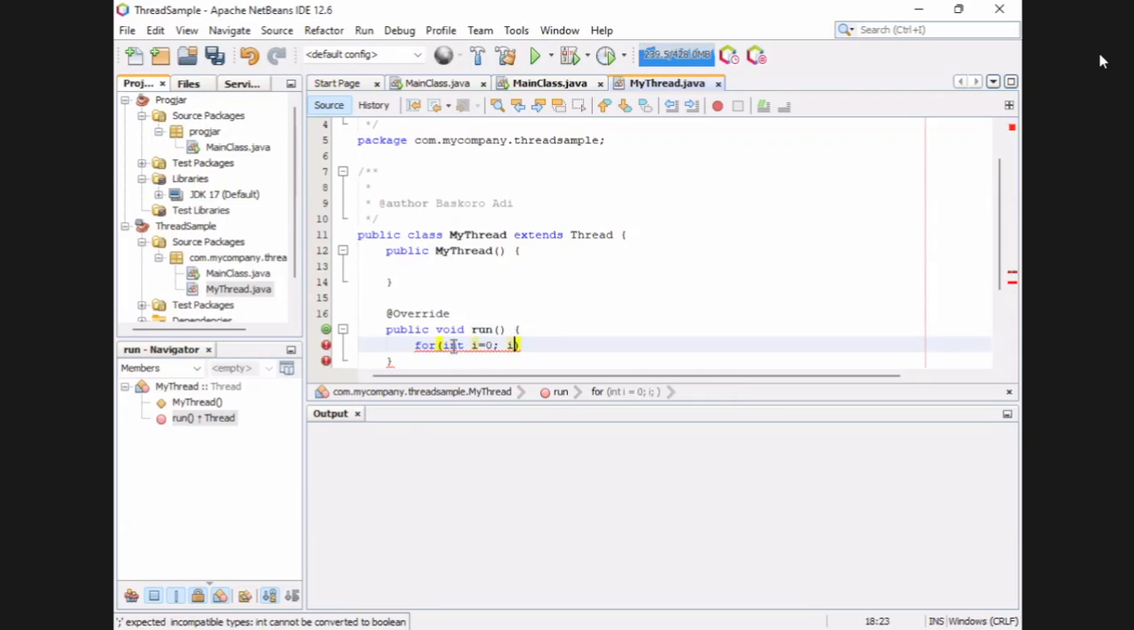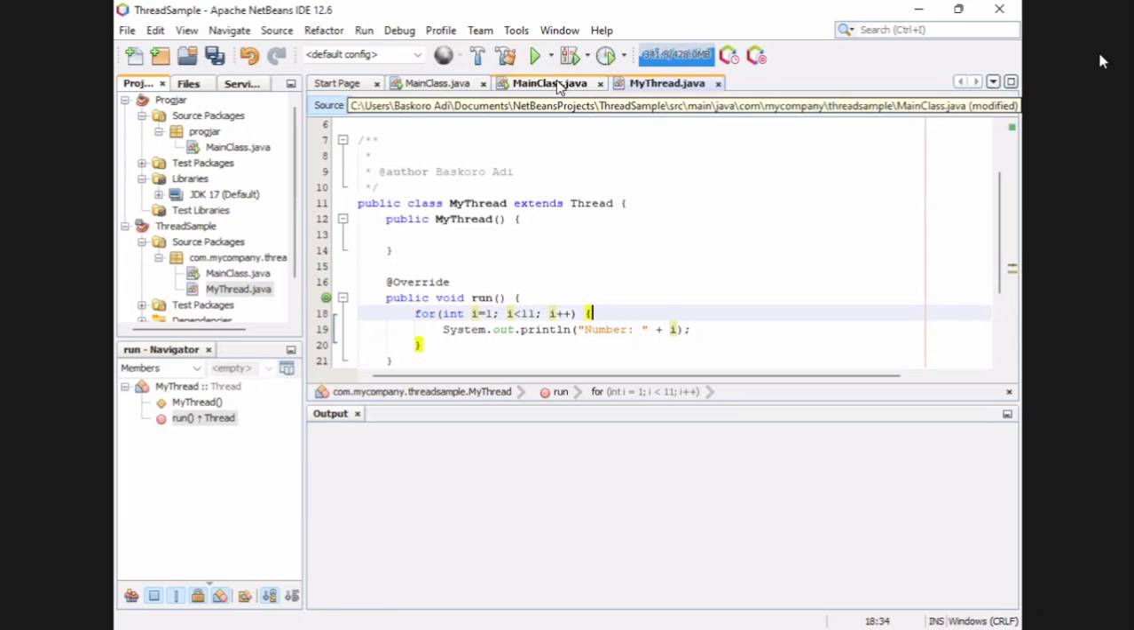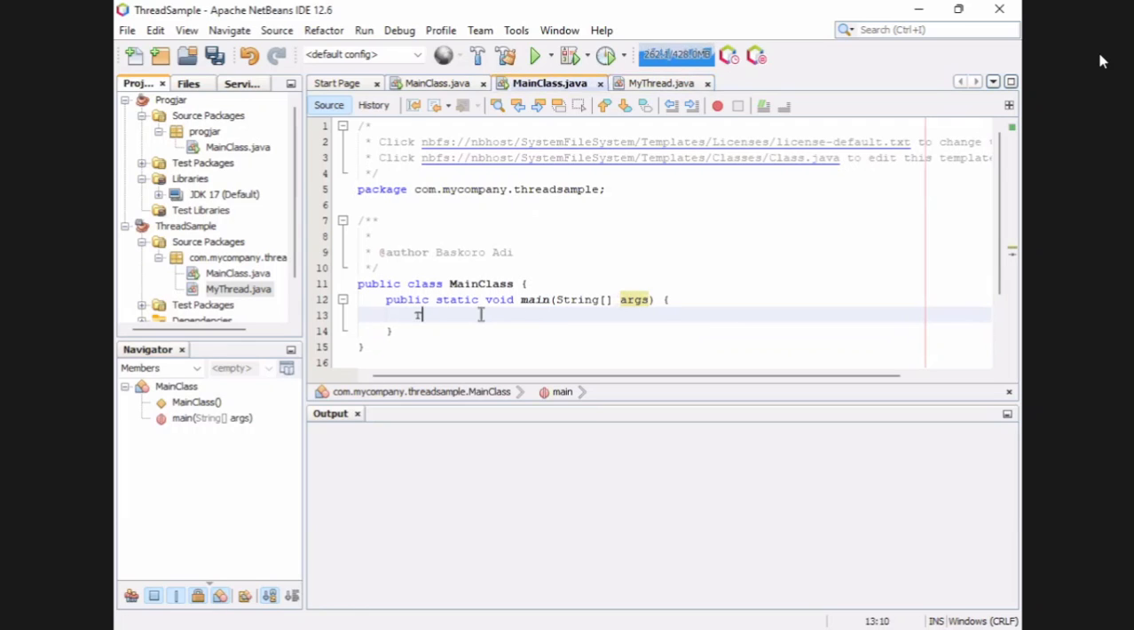Numbers 0 to 10. I'm going to print the number. Okay, so we overrode the run method and created the new class. Now what we need to do is create an object of this thread. So let's try to create a thread.